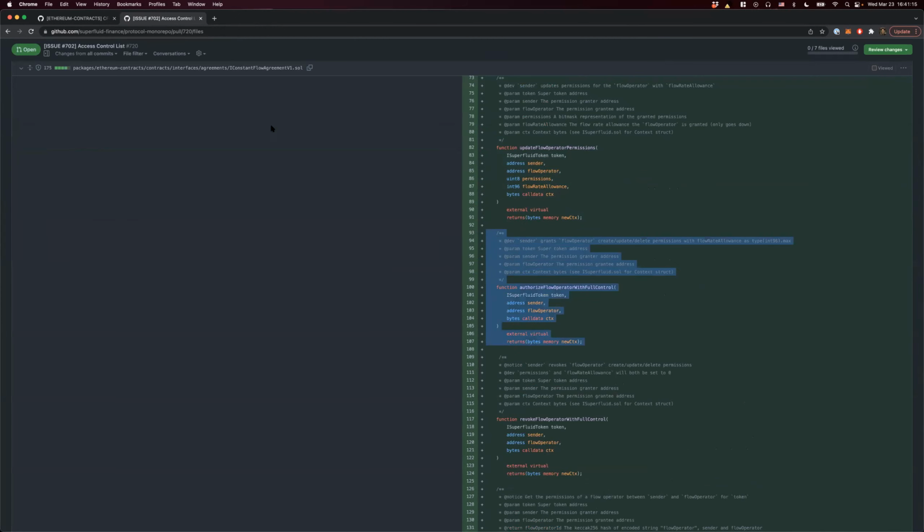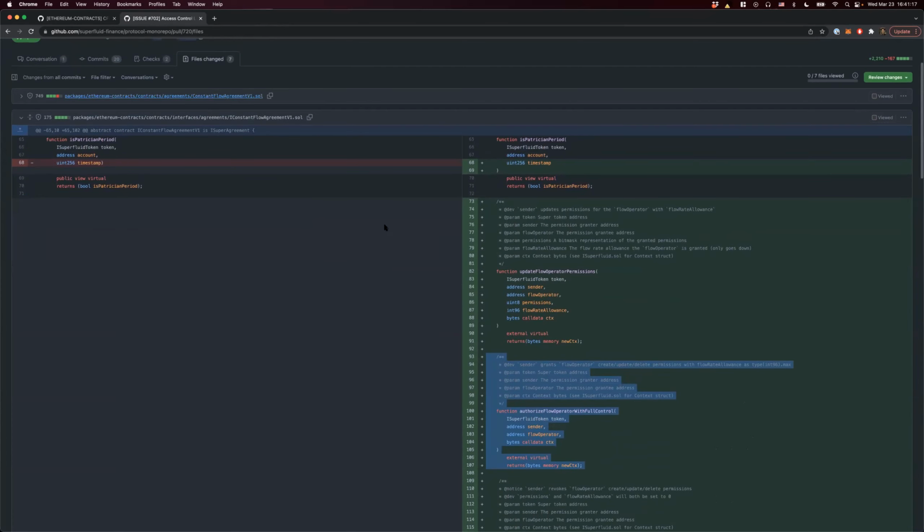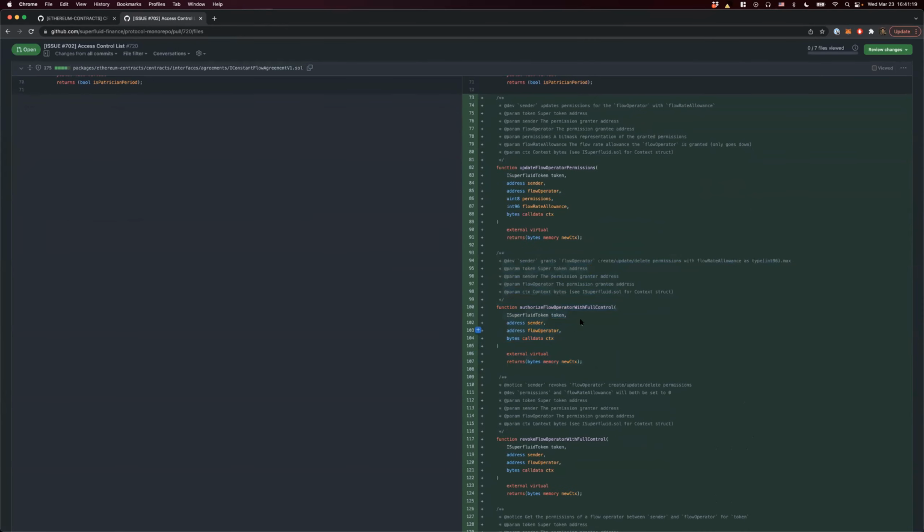There's another thing which I'll go through in the actual implementation, but if you have set max flow rate for the flow operator, it just stays at that level and it never drops. So no matter how much they update the flow rate allowance or create flows for you, it never decreases their allowance.